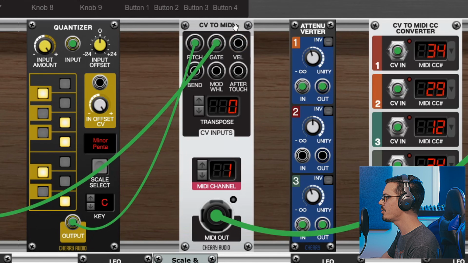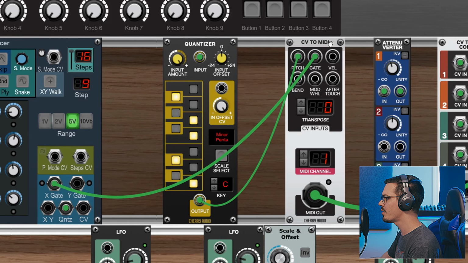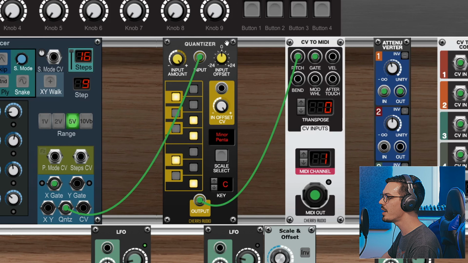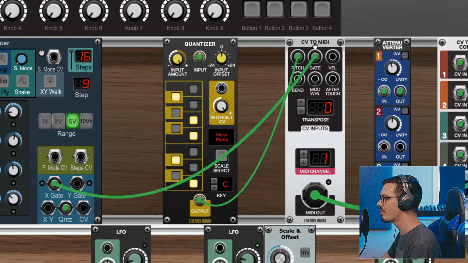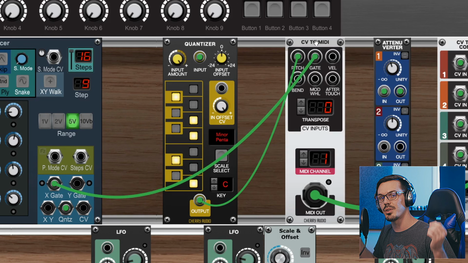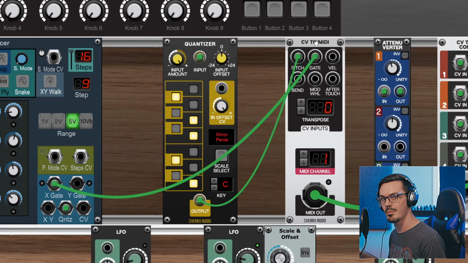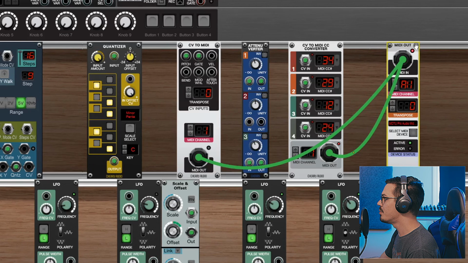And if I hover over the module, you'll see that I've got this wired up as follows. We've got the pitch coming from the quantizer, which is receiving the pitch from the quantized output of the matrix sequencer. And then the gate is coming from the X gate of the matrix sequencer going into the gate input. That is then converted to MIDI so that my Peak can understand it, because we're then going to send that MIDI information out. To do that, all we need is this MIDI out module.